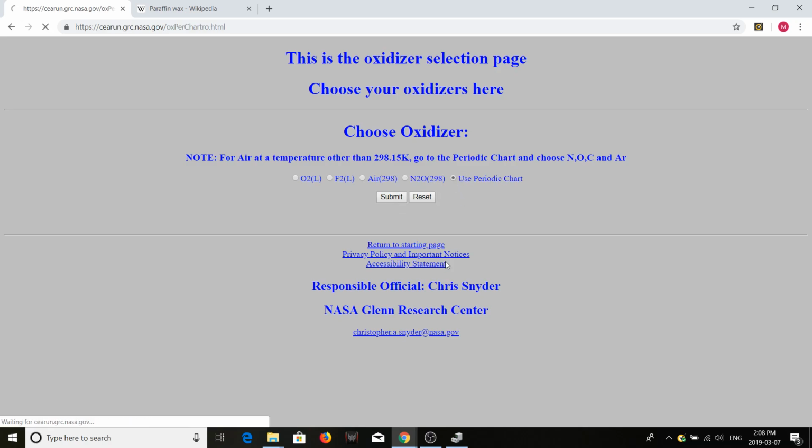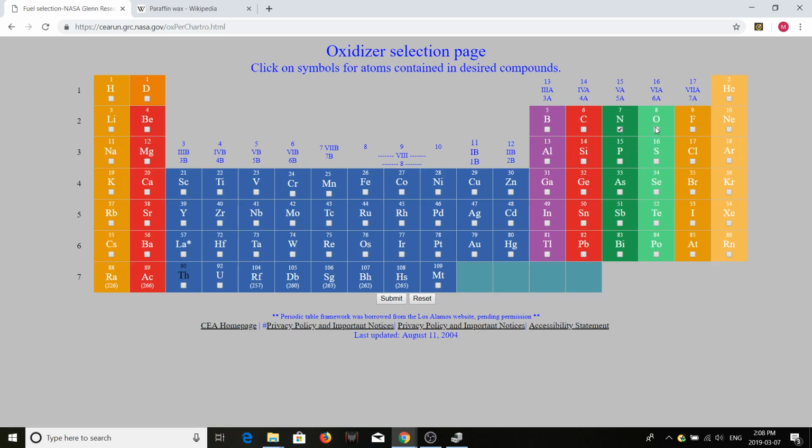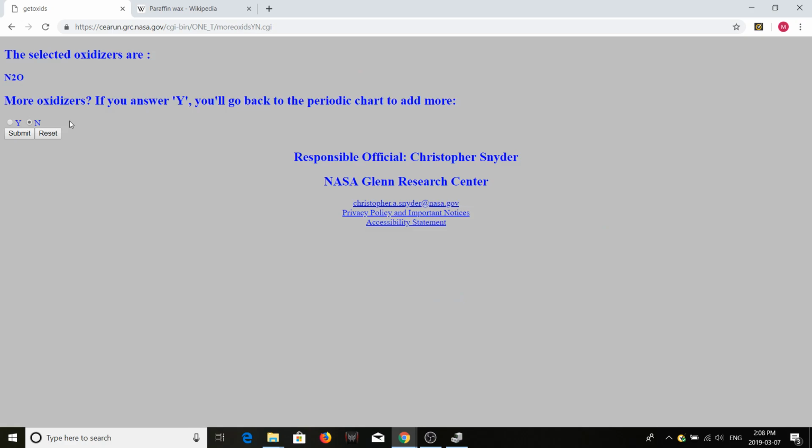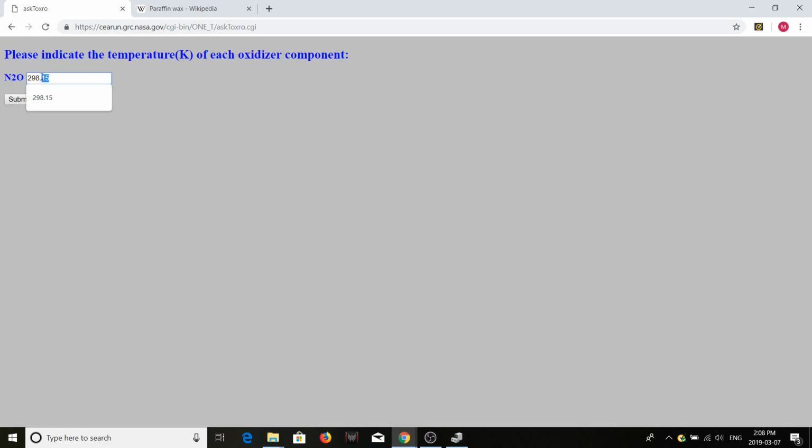We use the periodic table, submit. So nitrous has N and O in it, so we submit with just N and O. Then it gives us these options. We pick nitrous, we submit. Do we want to use any other oxidizers? Nope. So we submit. What's our starting temperature?